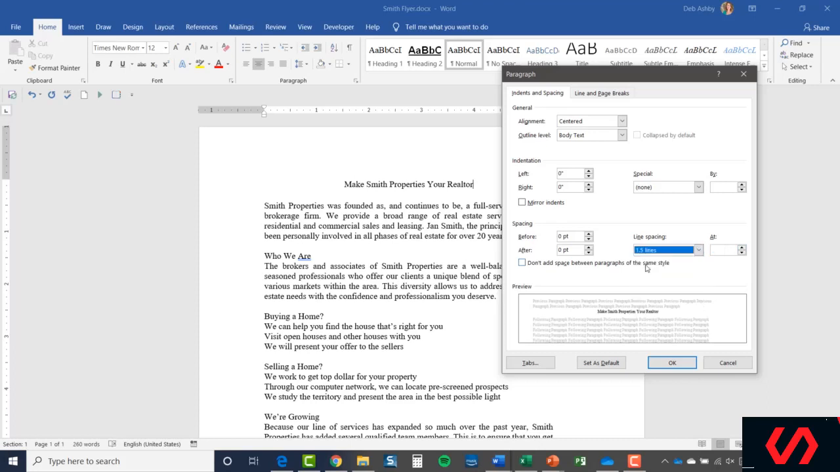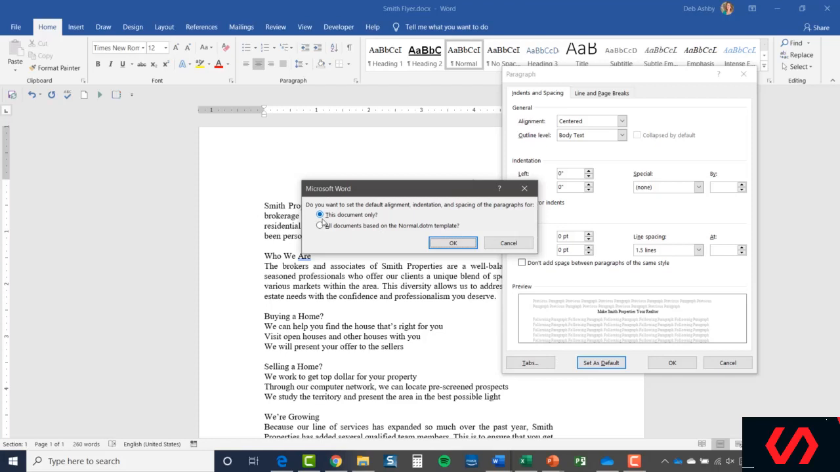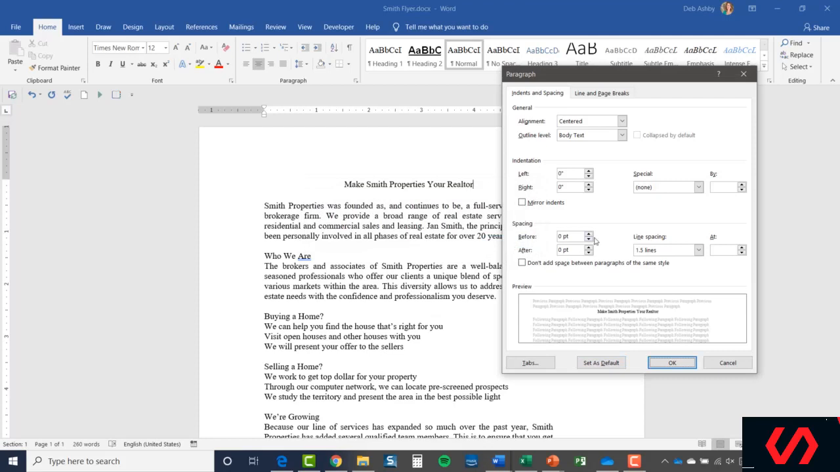Now, one handy little button in here, if you've come into here and you've set up all your settings, set your spacing how you want it to be for all of your documents, you can choose to set it as a default. And it will then ask you if you just want to set it as the default spacing for this document only, or all documents based on the normal.dotm template. So that's entirely up to you. I'm just going to cancel out of there. So just remember that if you do set it for all documents, every time you create a new document, you'll get whatever line spacing you've set in this area below.